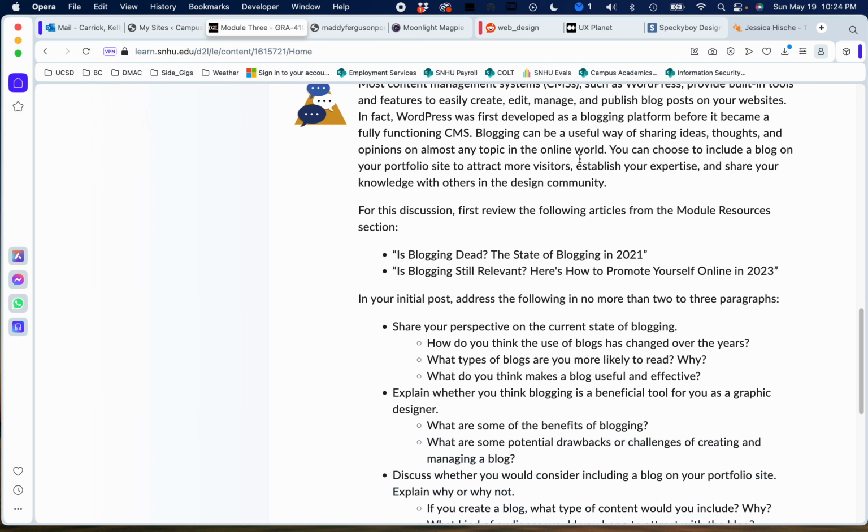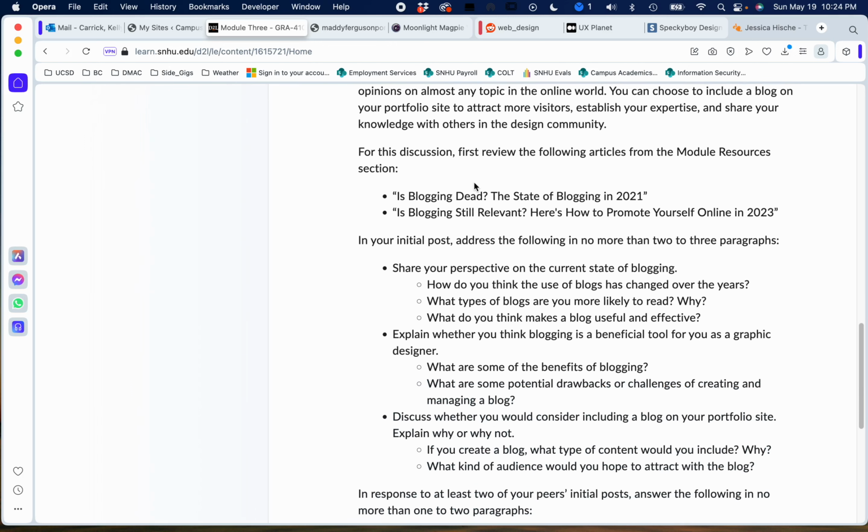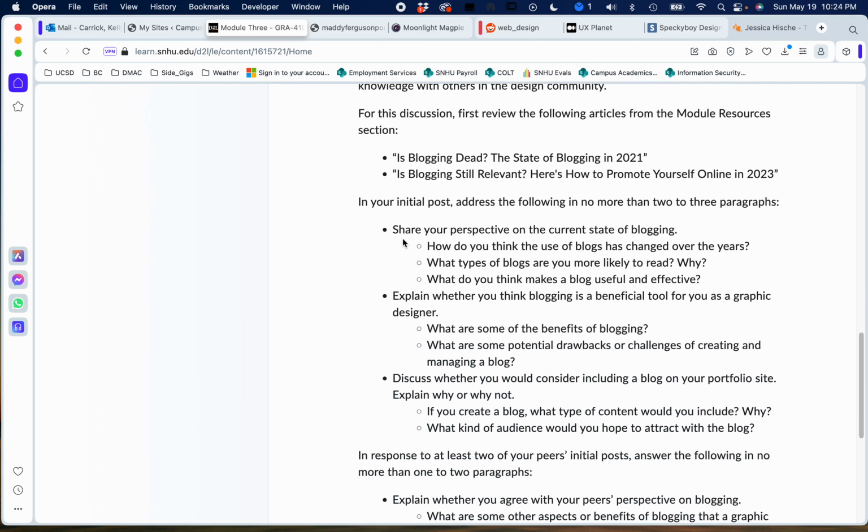Let's see. So this comes after the readings. You need to share your perspective on the current state of blogging. How do you think the use of blogs has changed, maybe from the beginning to now? What types of blogs are you more likely to read and why do you read them? What do you think makes it useful and effective? You can read through the rest of the specifics there.